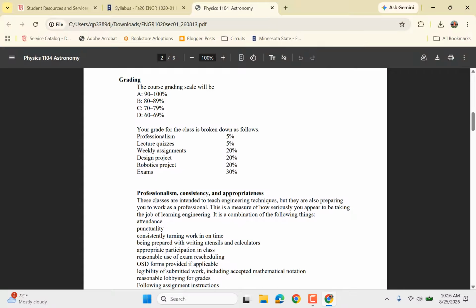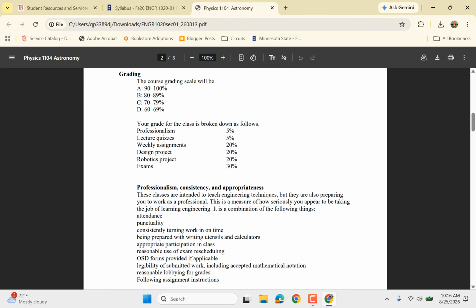And that grading is broken down into these categories: 5% for these two, 20% for these two, these three, and then 30% for exams. And so now I'm just going to go through describing these different categories that your grade is going to be based on, just so you sort of know what to expect.